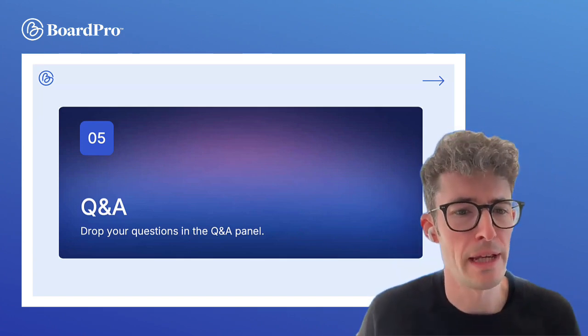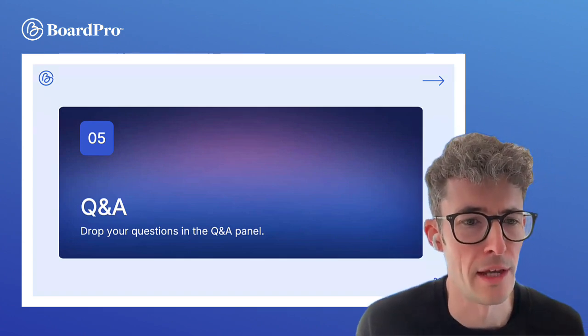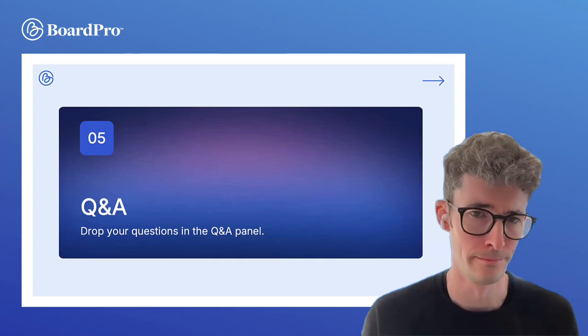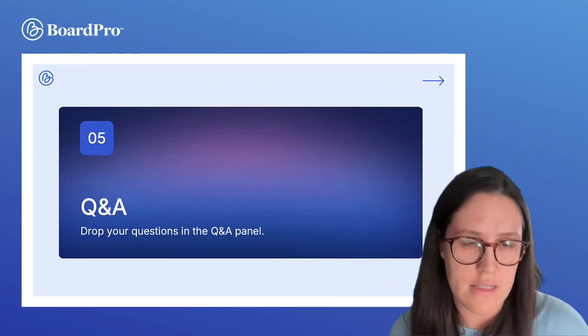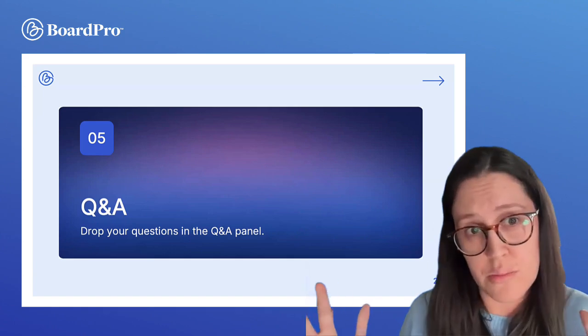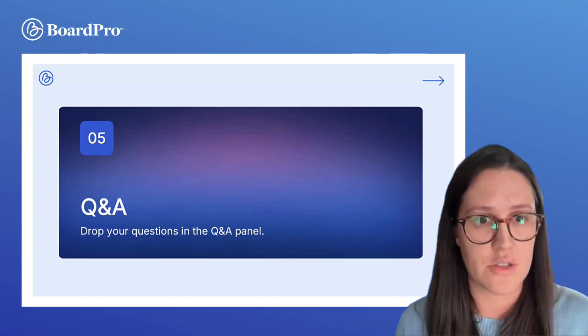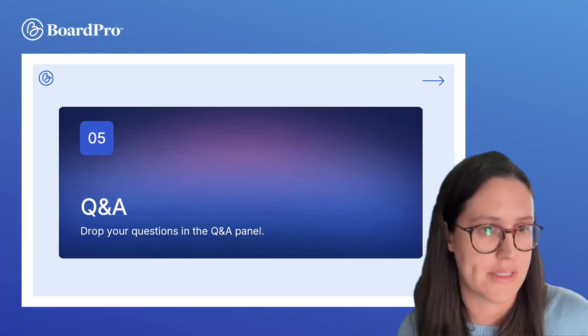Probably one here for Penny. Can you upload a paper for review into AI before adding it as part of the board pack? Yes, you can. We've got two contexts. There's one that goes across your board, and then one that is specific to your board pack or document.